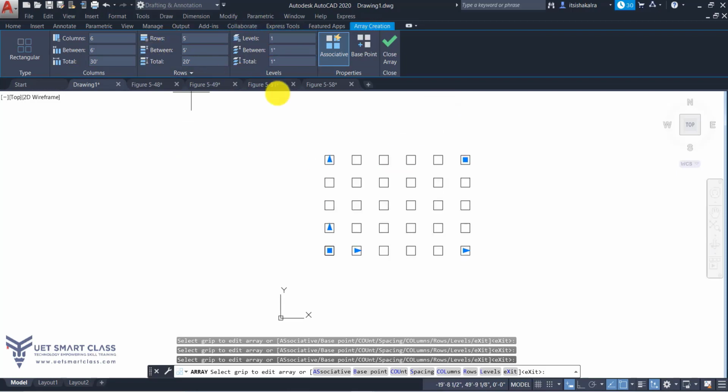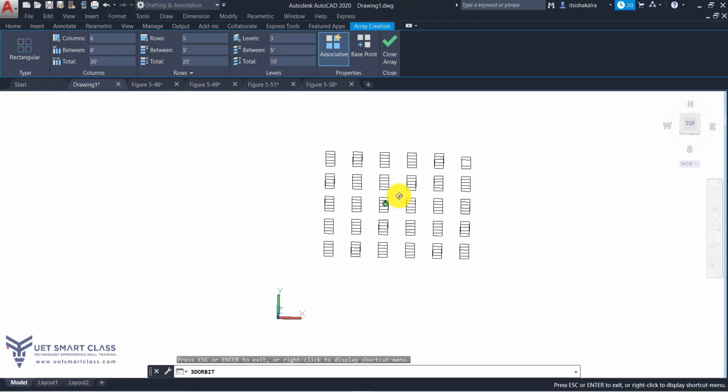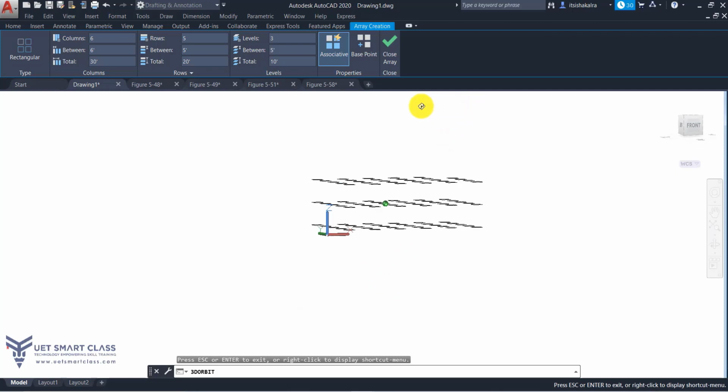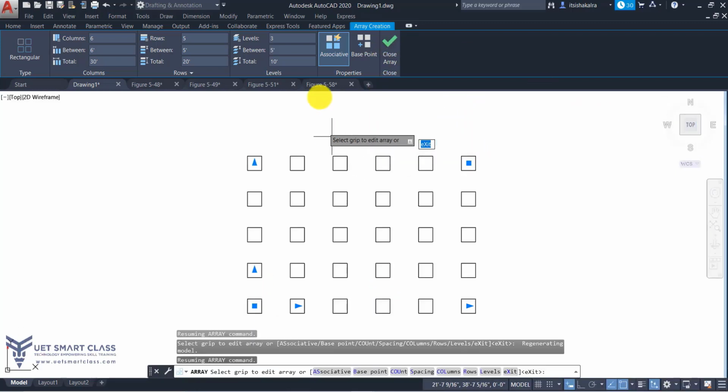So the next is levels. Here as of now levels is 1 because we are working in 2D, but just for your knowledge I'll show you, if I create 3 levels and I create a distance of 5 feet. Now I'll show you the levels through orbit. See, there are 3 levels now. Okay, so I'll decrease it to 1.